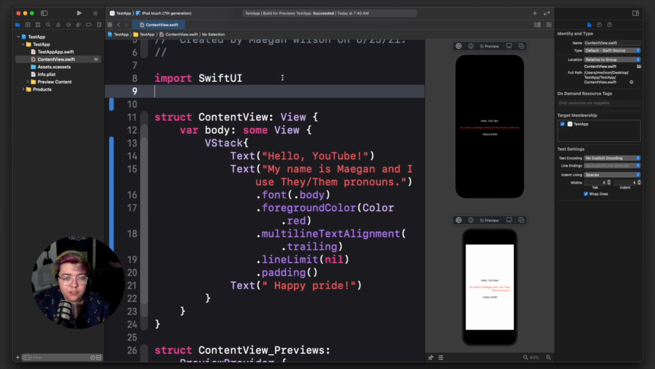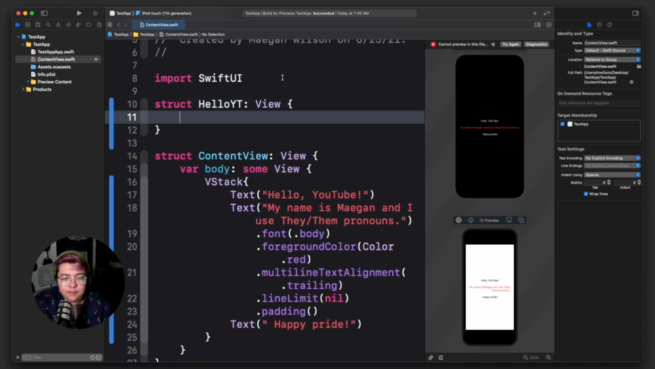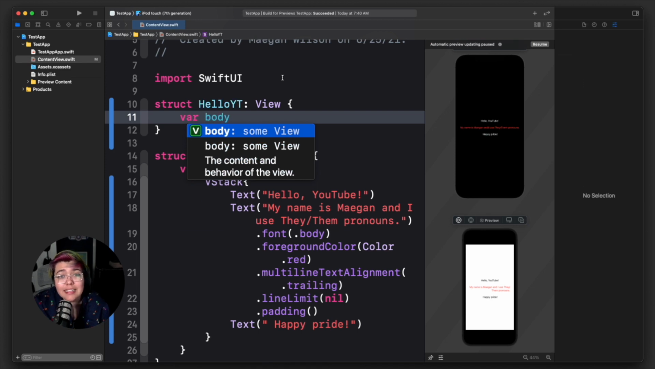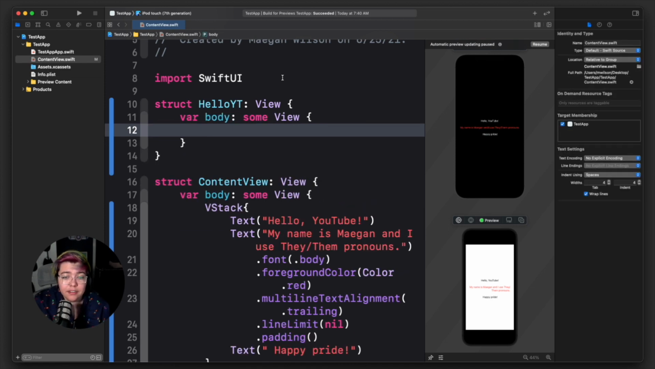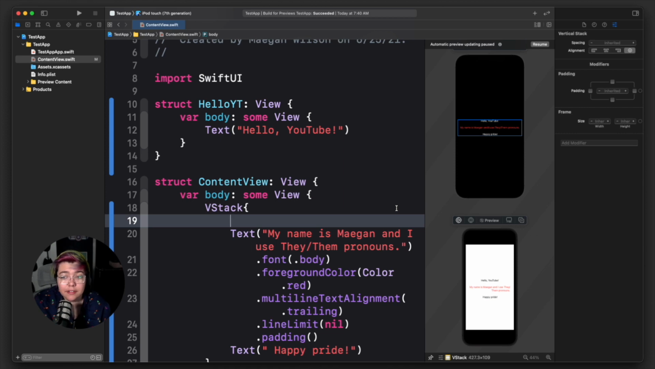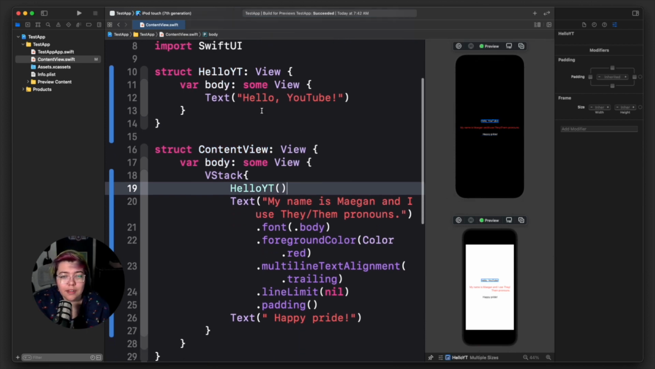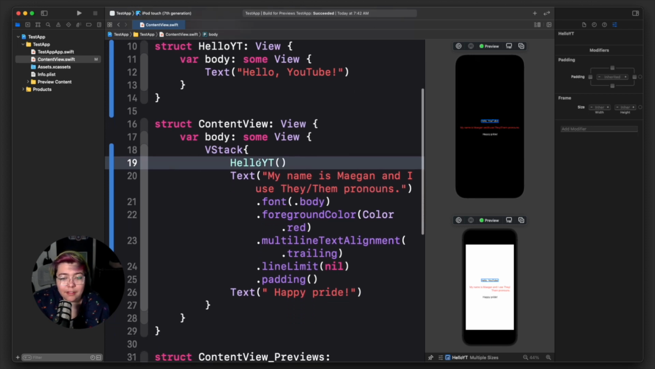So I could just do a struct here, YTView. And basically, we're just copying the exact same pattern that was already set in ContentView. Then, instead of having that hello YouTube there, we say HelloYT, hit resume, and it's going to look the exact same because all we did was extract a text out into this different struct. So now it's just cleaned up a little bit because we don't have the text there.